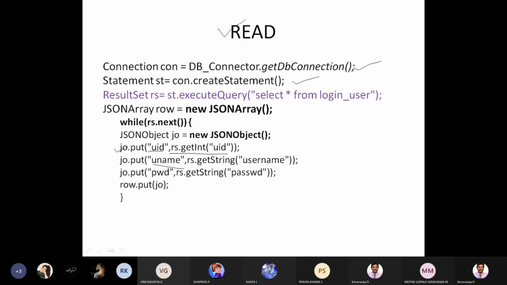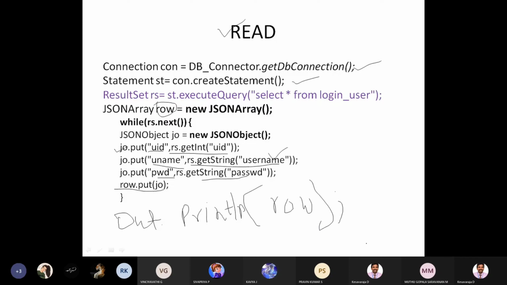Then the username, rs.getString of username, which is stored in uname. Then the password, which is stored in pwd. Now row.put of jo, so we put it in the array called row. Now you just have to print out, out.println, and inside that you pass the JSON array called row. So the entire JSON array will be returned to your browser, which will print the entire database value. This is the basic read operation.